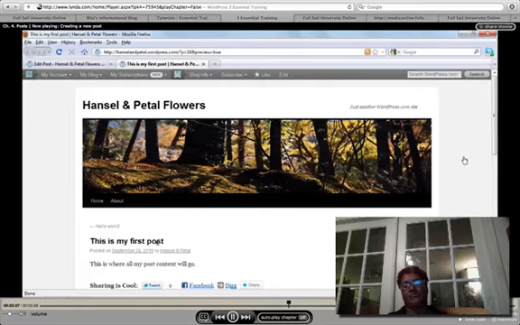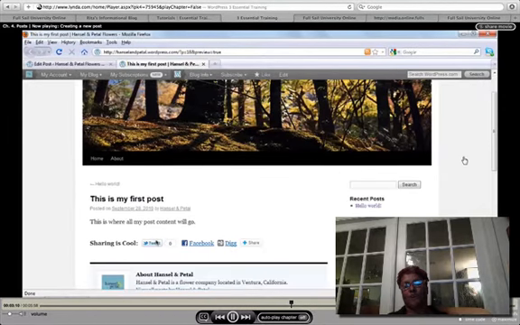Now you'll see what this post looks like on the website, even though it's not actually live on the website. That way you can type out a post, add pictures or video or whatever you want, and make sure it appears the way you want it to before it actually appears for other people to see.